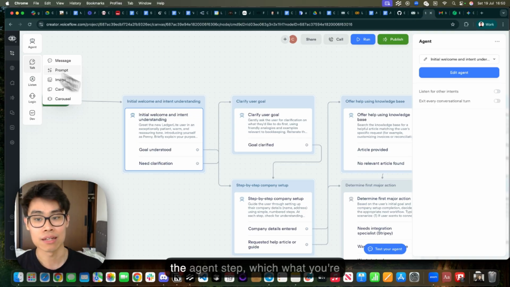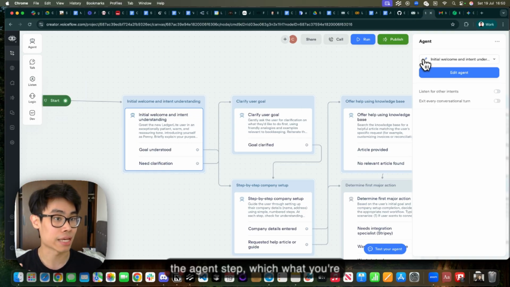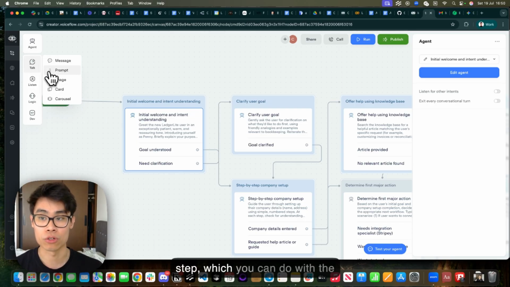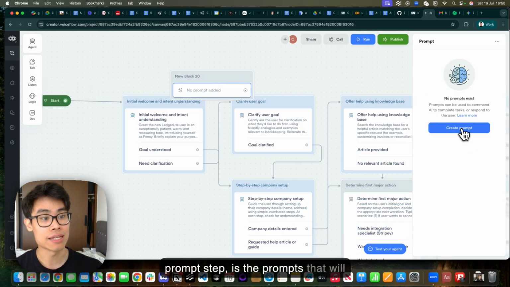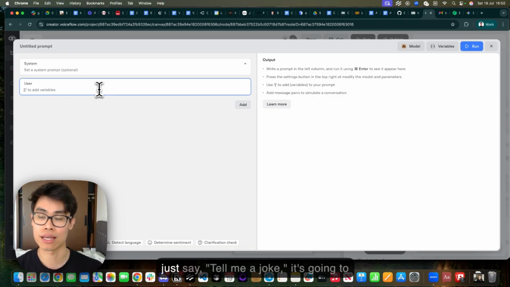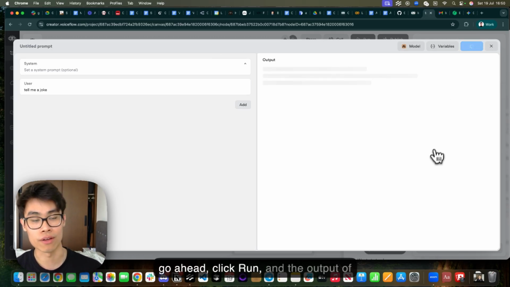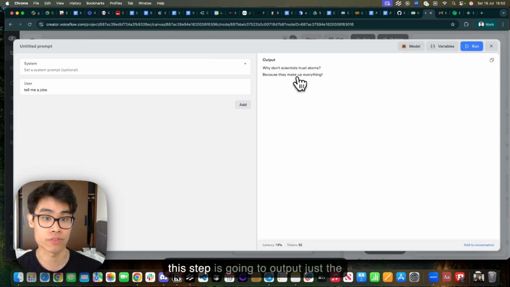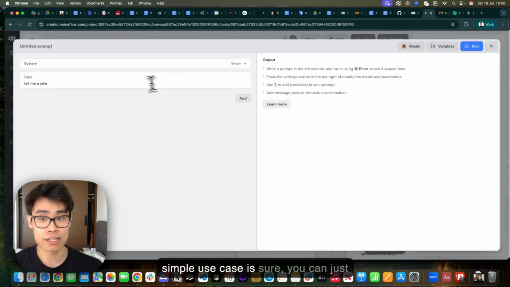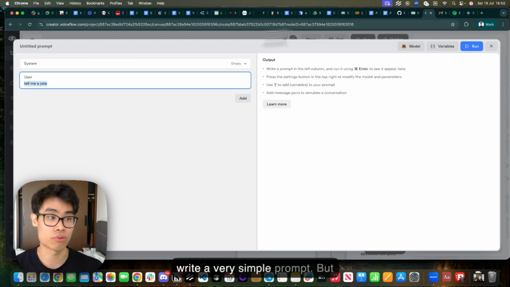The difference between the agent step, which is what you're seeing here, and a normal large language model step, which you can do with the prompt step, is that the prompt step will only generate a text response, right? So if I just say, tell me a joke, it's going to go ahead, click run, and the output of this step is just the text response. For simple use cases, sure, you can just write a very simple prompt.